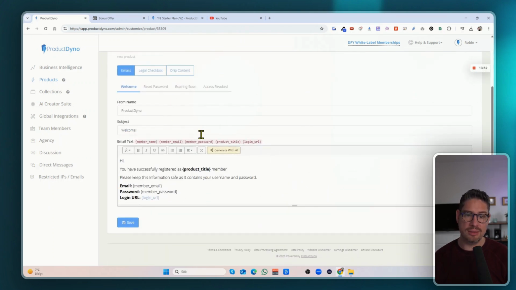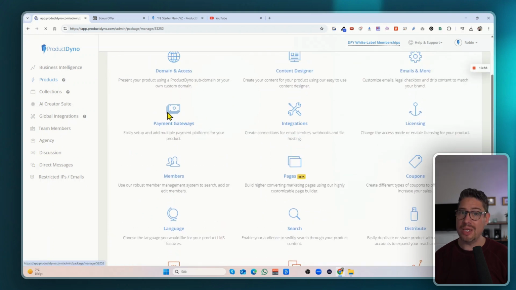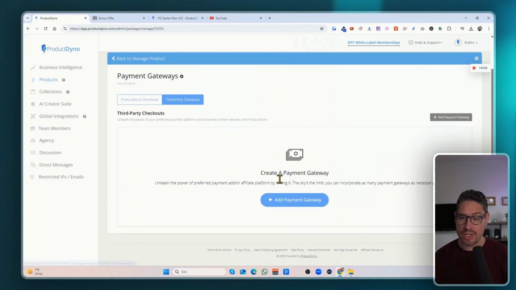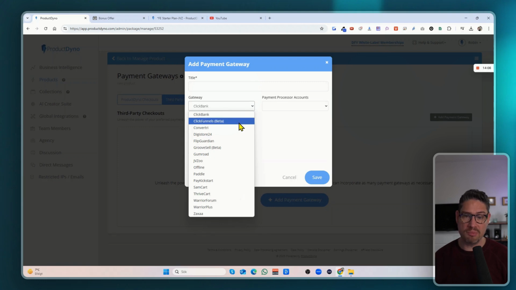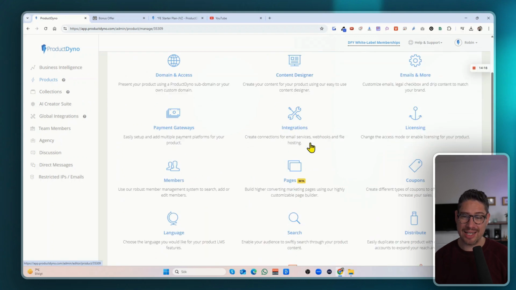As you can see, for people joining your course, you have payment gateways. If you want to set this up, you can use the ProductDyno checkouts, or you can use third-party checkouts. You can add different payment methods like ClickBank, I don't know, or payment processors. There's so many different ways. Pay Kickstart, JVZoo, a lot of options, which I like.